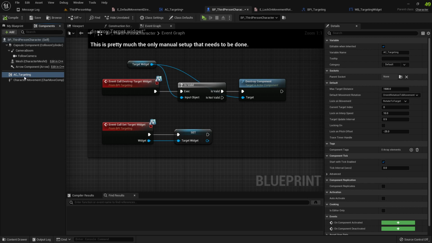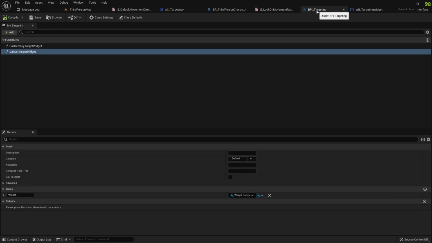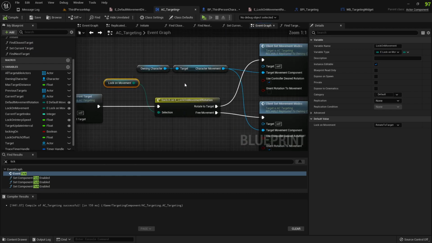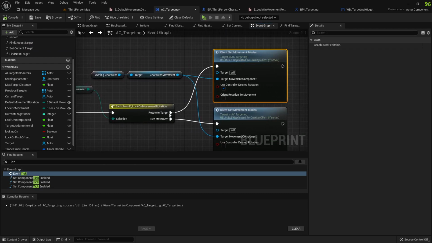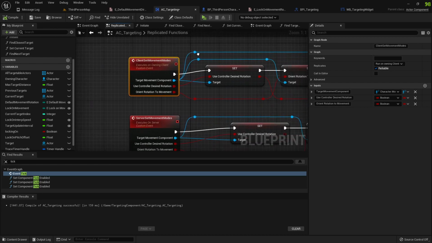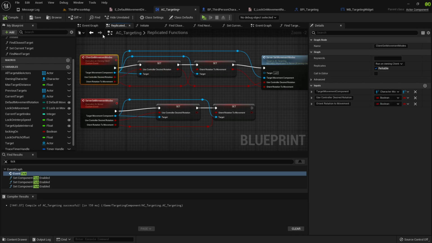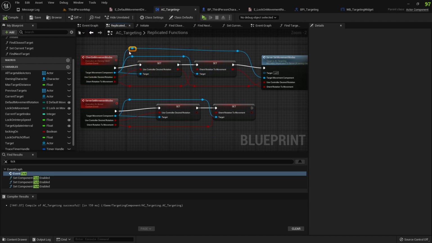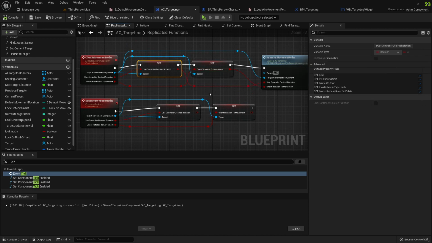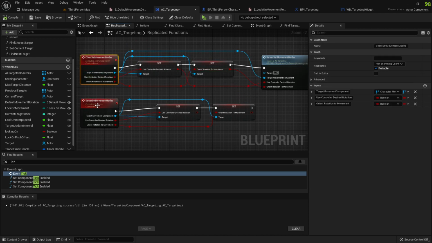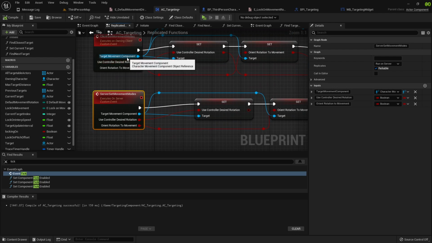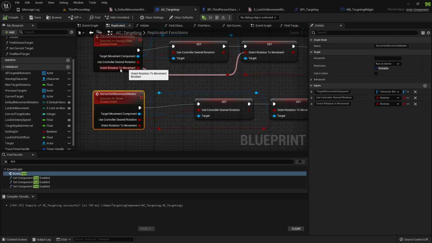So that's what we set here inside of the widget here in the character. So if we have rotate target, then we want to use controller desired rotation. So I just made a client and server RPC for this, just to make it cleaner. You could just call the other ones instantly. I made them reliable. So this is run on client, this is run on server. You can see we have input, target movement component, a bool for use desired control rotation, and orient rotation for movement.